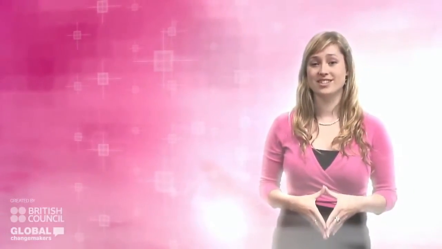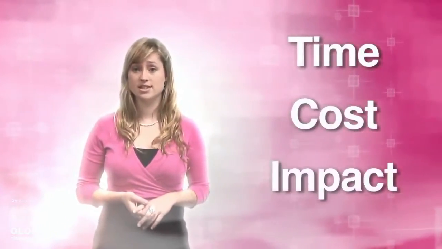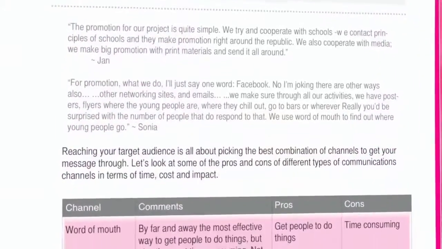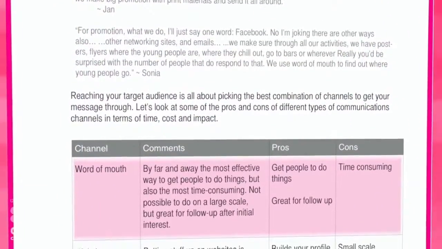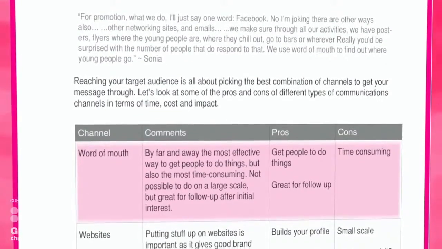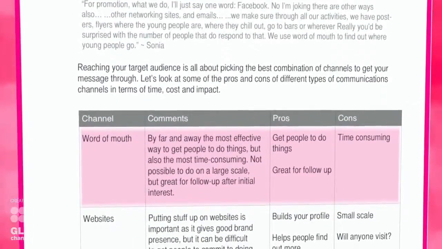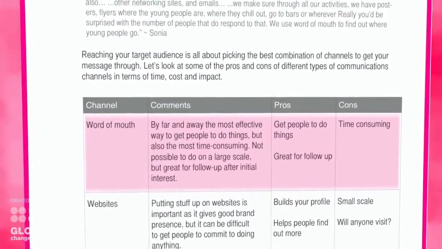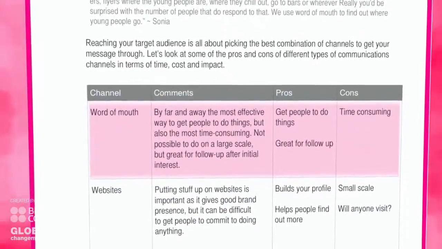Reaching your target audience is about picking the best combination of channels to get your message through. Let's look at some of the pros and cons of different types of communication channels in terms of time, cost and impact. Word of mouth is far and away the most effective way to get people to do things, but also the most time-consuming. It's often not possible to do on a large scale, but can be great for follow-up after some initial interest.